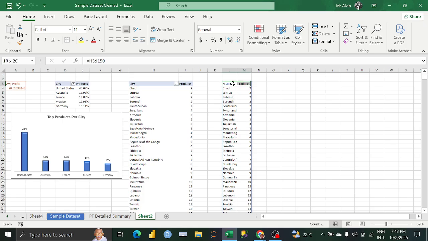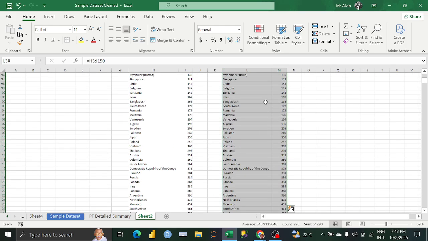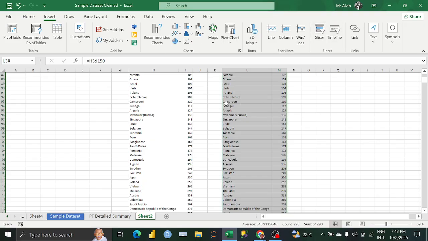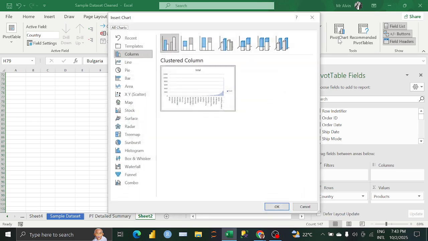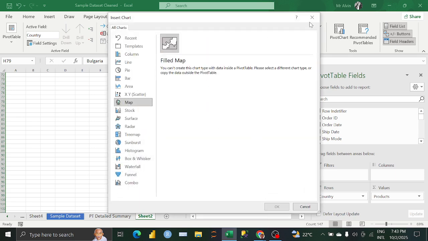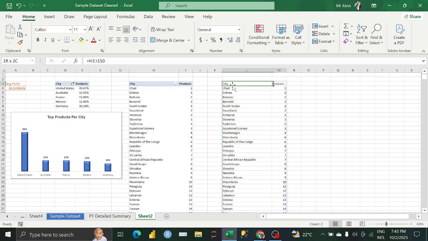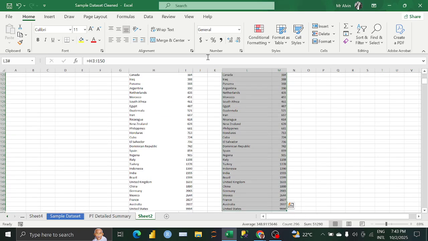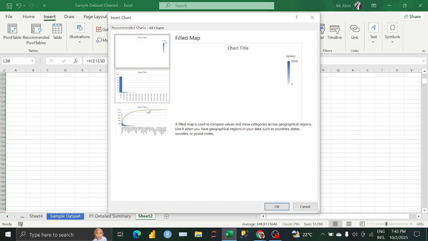So now from this reference data of this pivot table, we can insert a map. Remember, the downside of inserting pivot charts is that some charts cannot work. Like you can see, map won't work. But once you referenced it like this, it has brought city. You can now clearly see that you can insert some graphs. Let's insert a map.